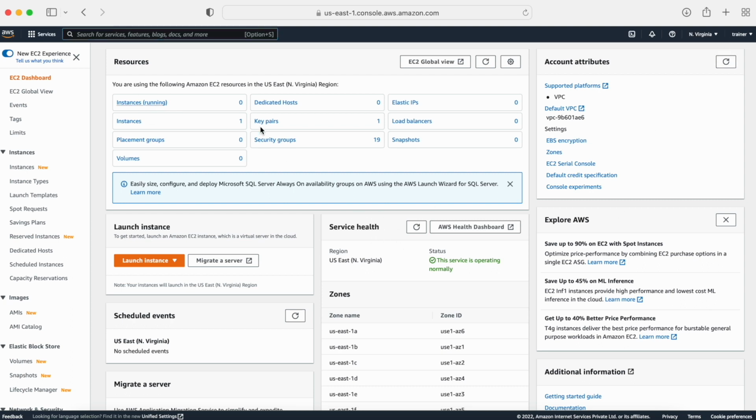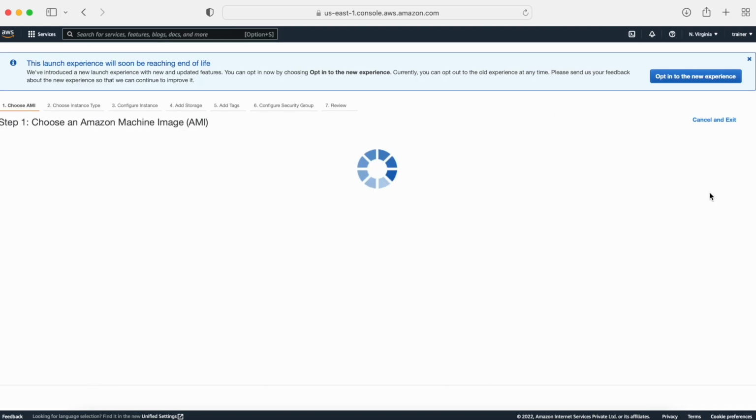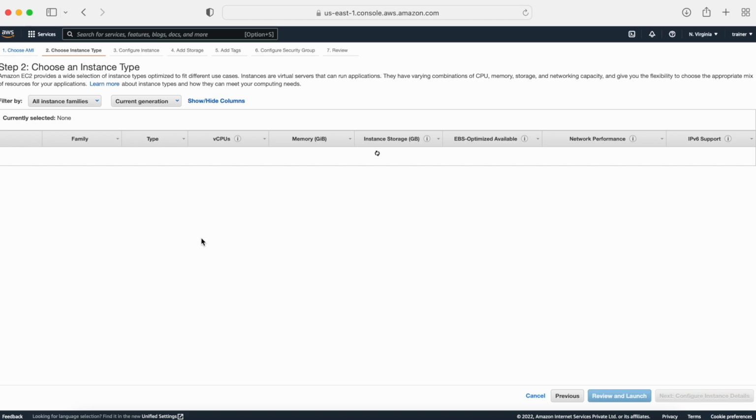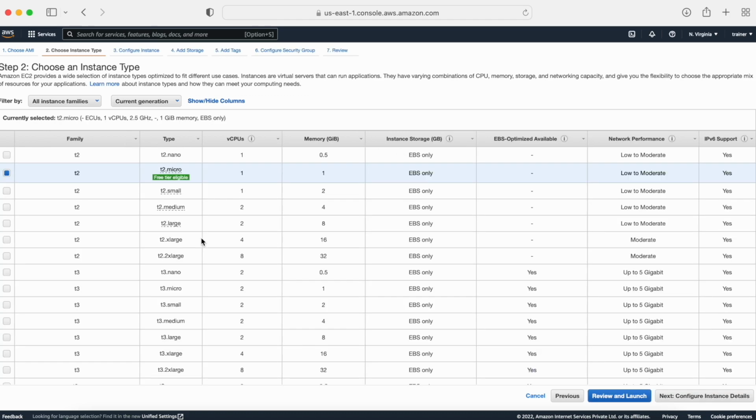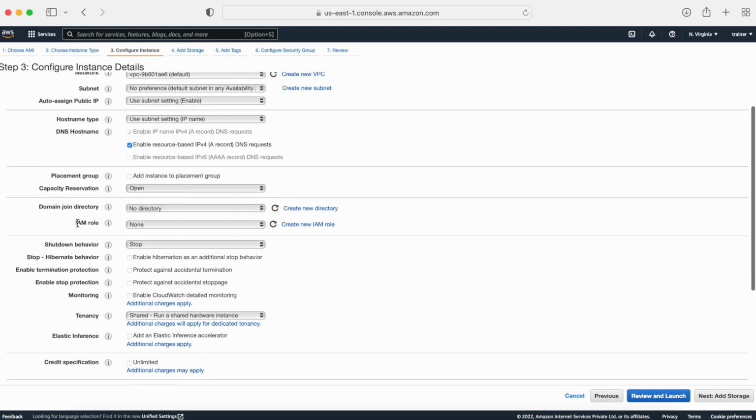Here I need to create a new instance. So instance running, launch instance. I will go with the first machine, and for this demo we are going to use T2 Micro free tier. Now here we need to attach the IAM role. So here is the option to attach the IAM role. For that, EC2 role for SSM.